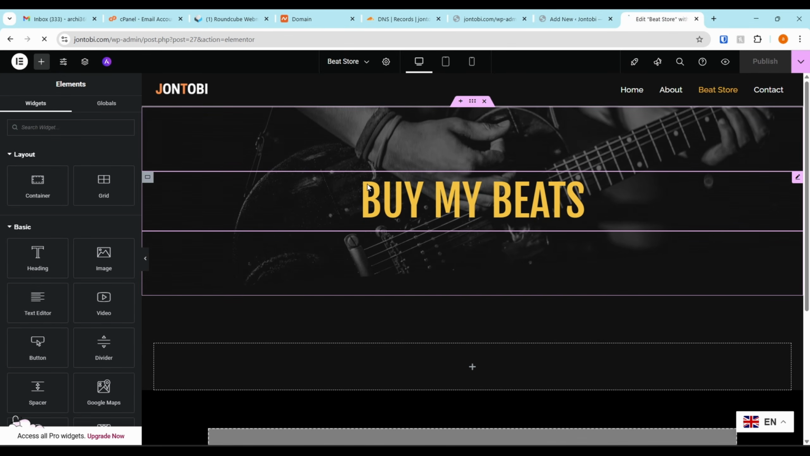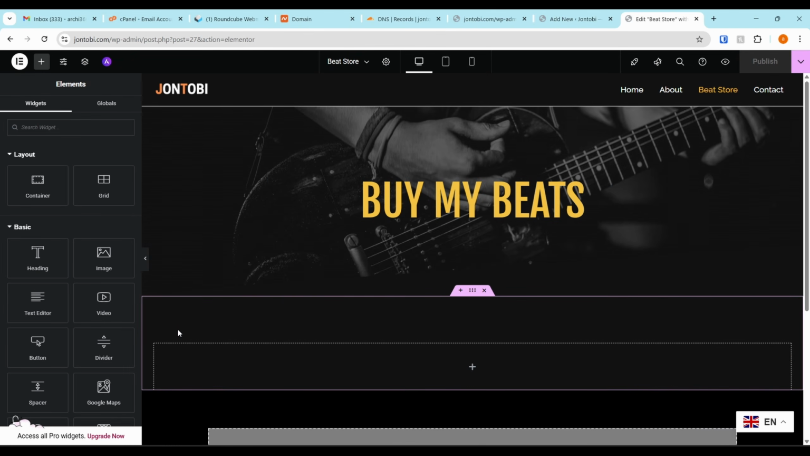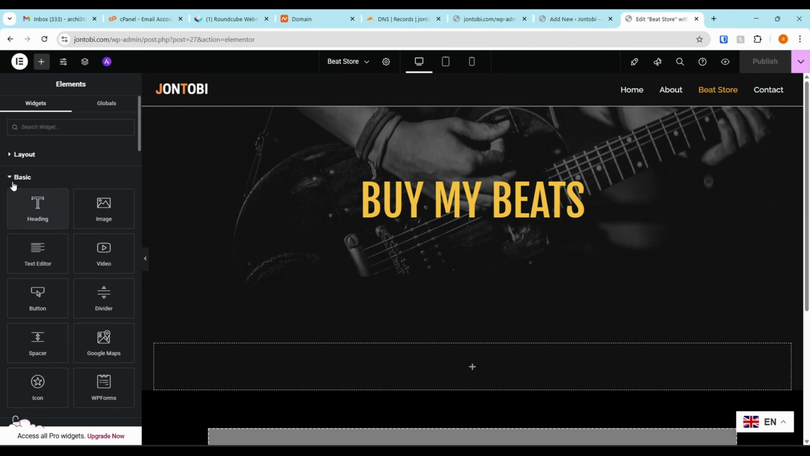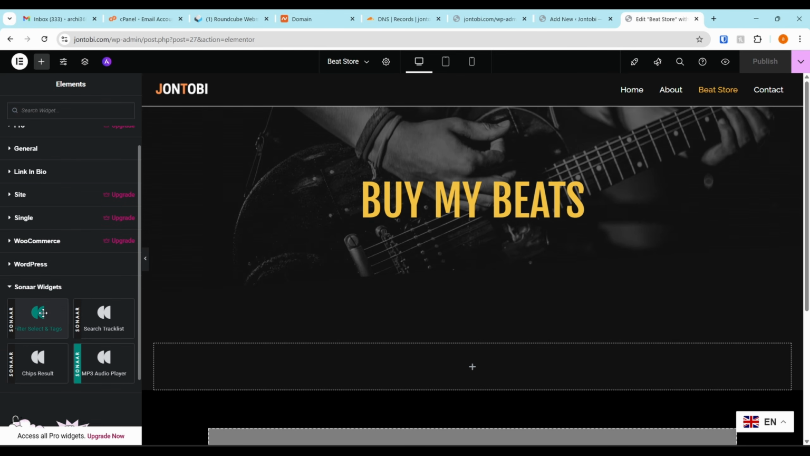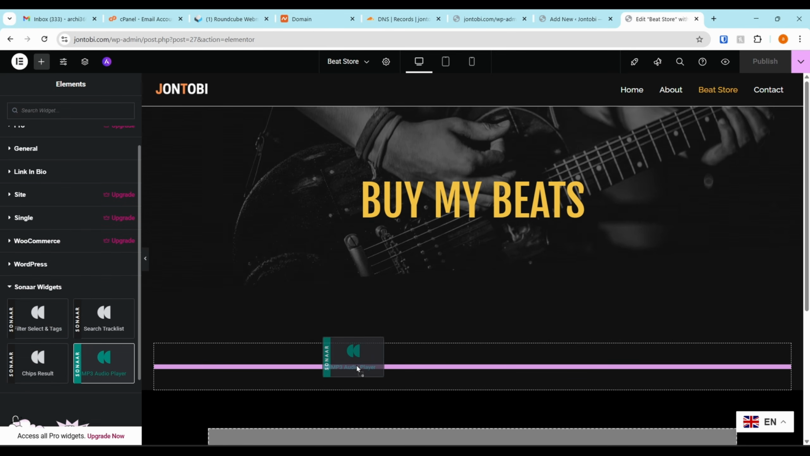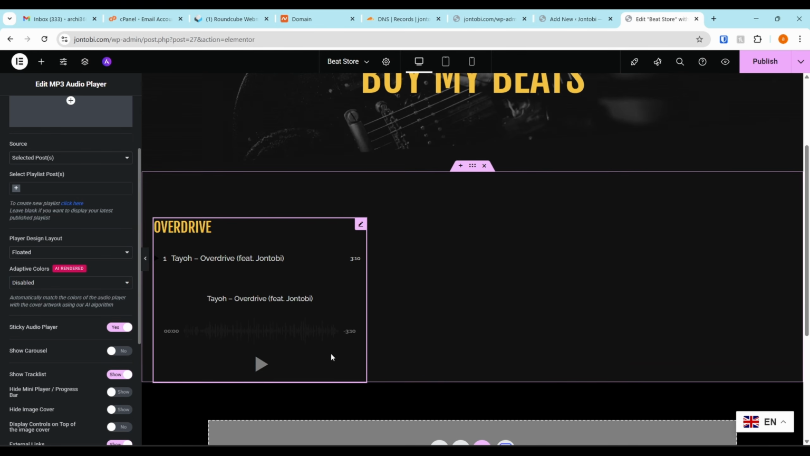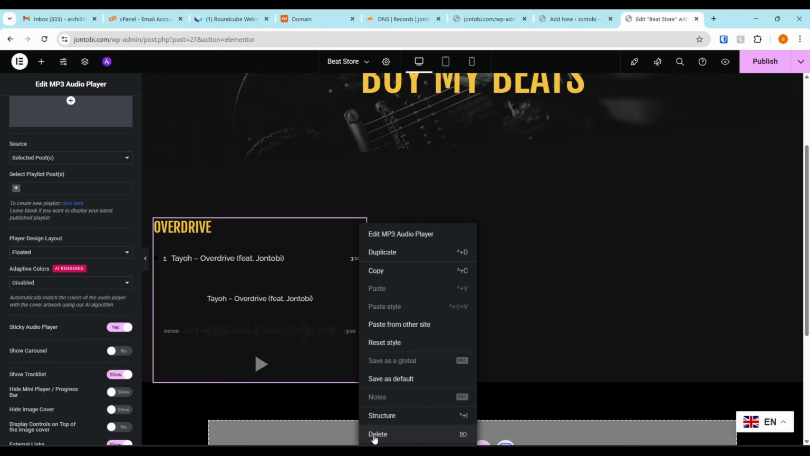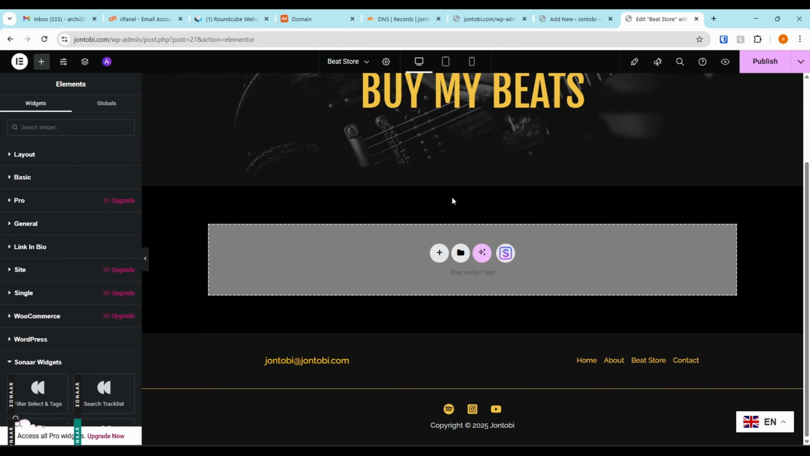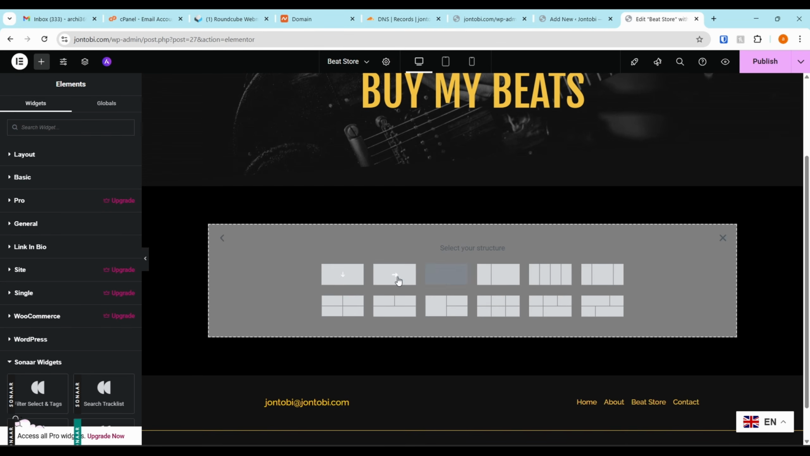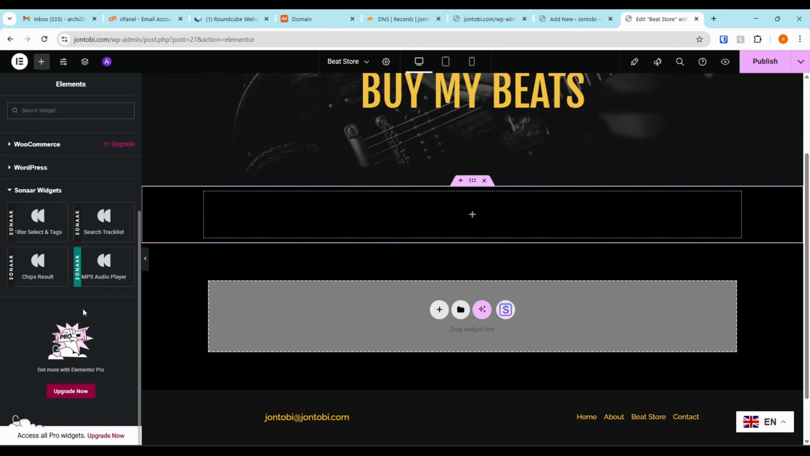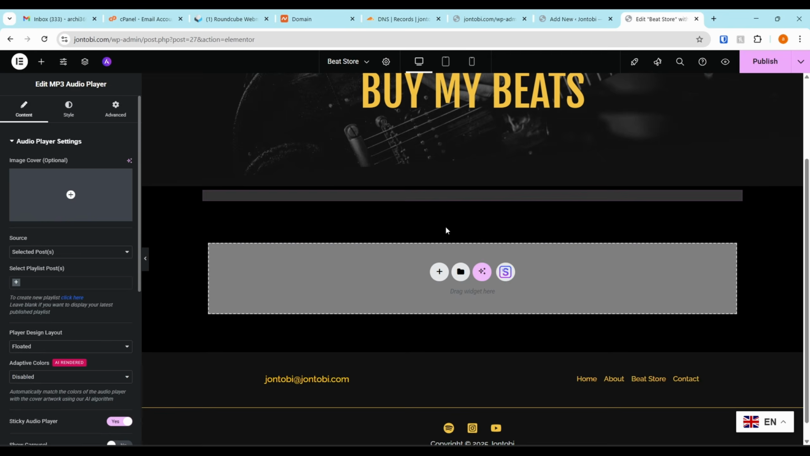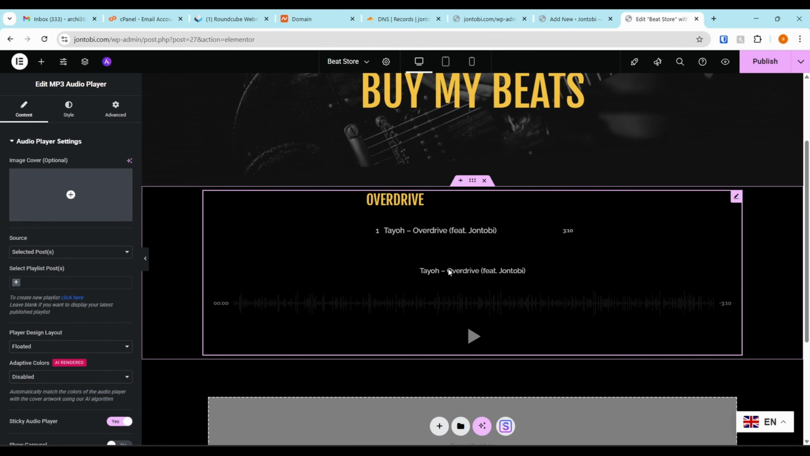And if we go to our BitStore and refresh, we can select the MP3 player from Elementor right here. So let's drag in the MP3 player. And we have this track here. So I'll put in a new flexbox that is not looking crazy like the one we have there. And I'm just going to drag in the MP3 player again. And we have a nice centered MP3 player right there.